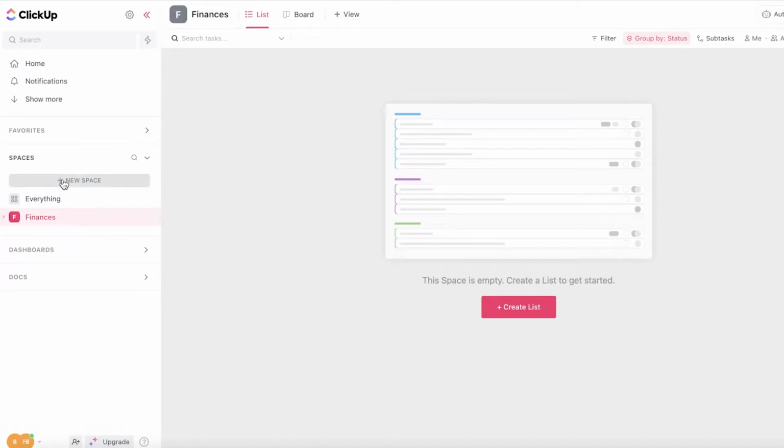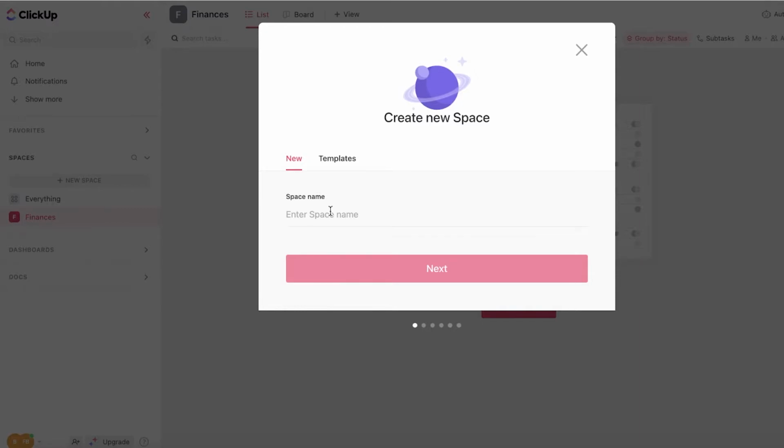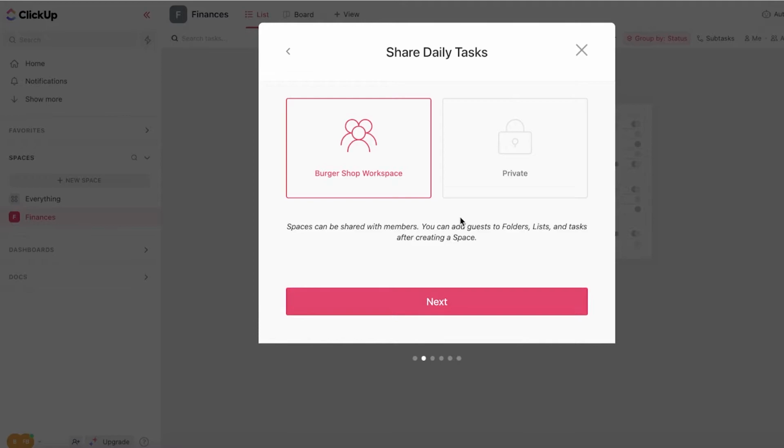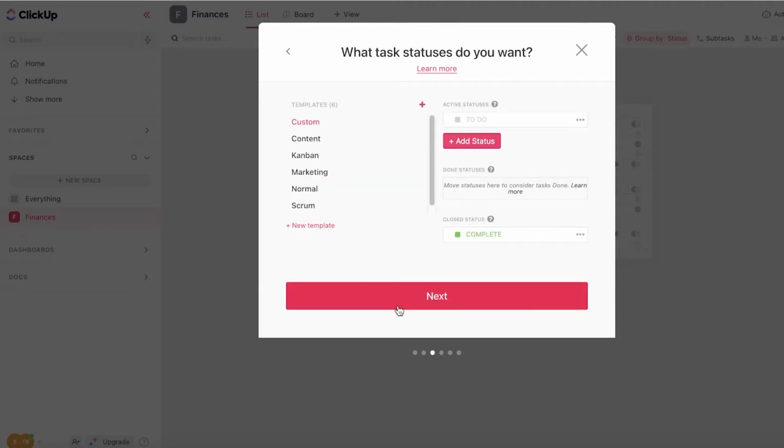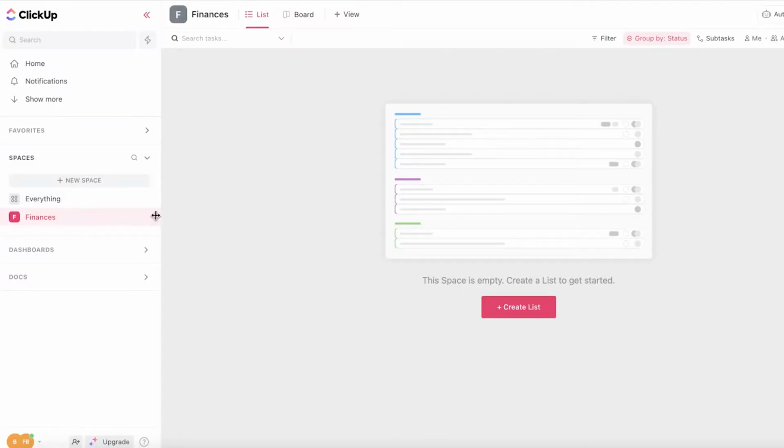Then I can click on new space on the left over here. And then maybe I want to create a space for daily tasks. And then I'm going to choose who I want to share daily tasks with. So I want to share it with everyone within the burger shop workspace. And then I'm just going to click on next, next, next. And then I can create a separate space for just the daily functions of my business. So these are just separate board spaces that you can create within a singular workspace.